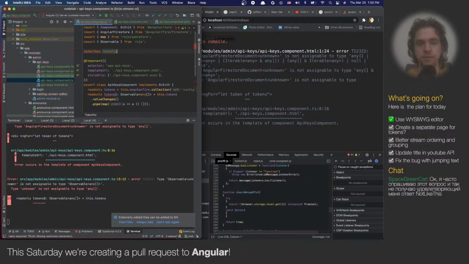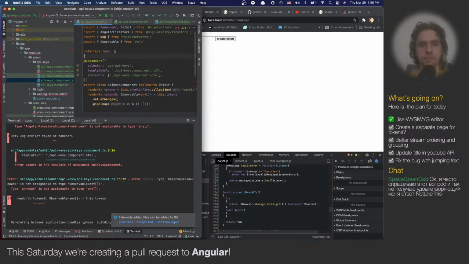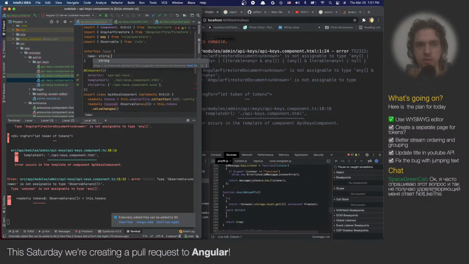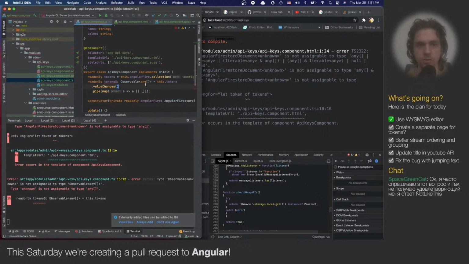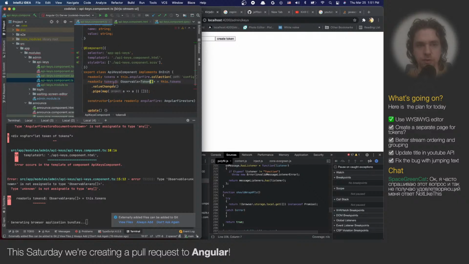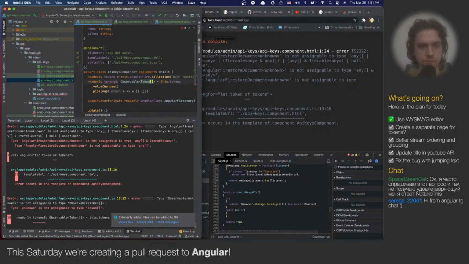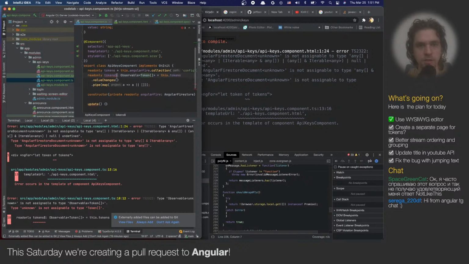Token pair. Just token is good. Yeah, so maybe ask people who are pretty good at auth. Name string, value string. So now tokens is observable of token. All right, what's the problem here? Type. Am I iterating? Yes, I am iterating over the wrong thing.